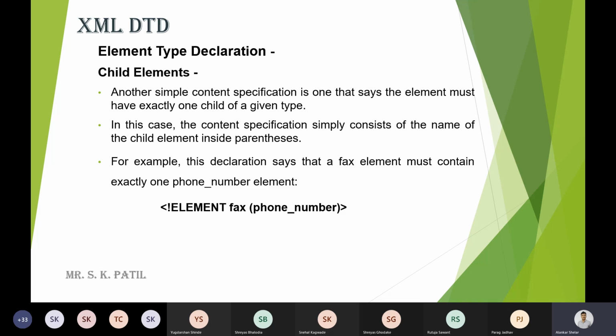For child elements, look at the exclamation mark ELEMENT. Fax is the element name. Inside fax, another element is phone number. So phone number is basically a child of fax, right? You include it in the rounded brackets, and then you use a plus if multiple values are available for phone numbers. Okay.